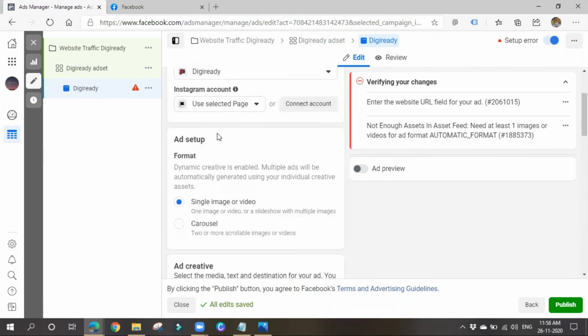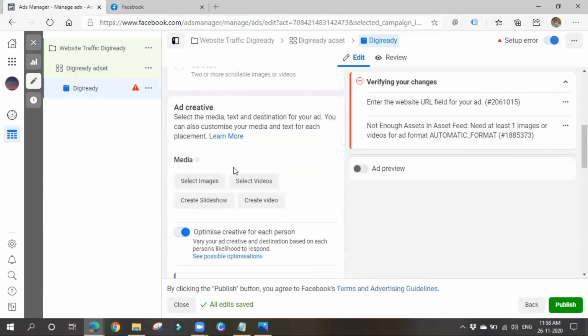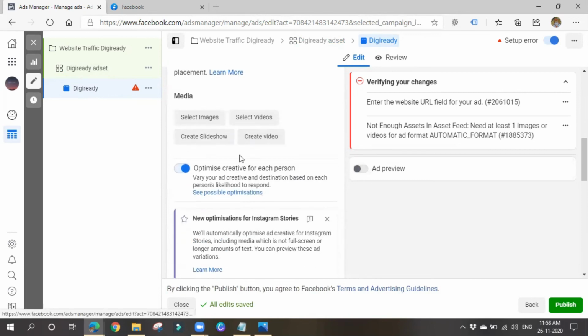Right. So how you want to show your ad, whether it must be a single image, or if you want to promote a video, or if you want to show a carousel. Carousel means multiple ads, two or three ads, scrollable images or videos. Right. So I will go with a single image. You can select images or videos if you have already given them. If you have already uploaded any images in Facebook, you can choose them, or else you can go for uploading them also.